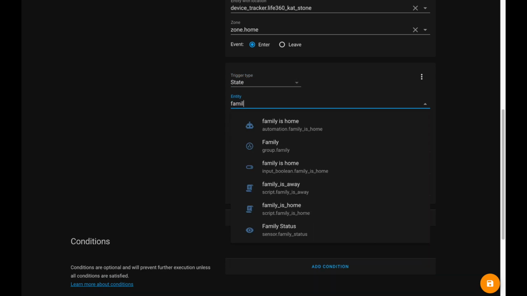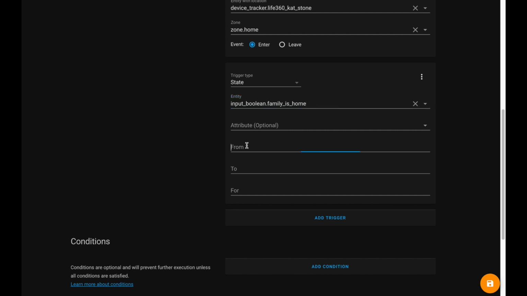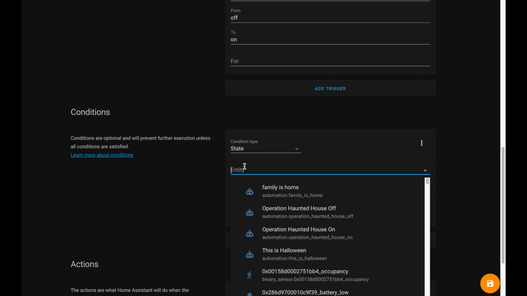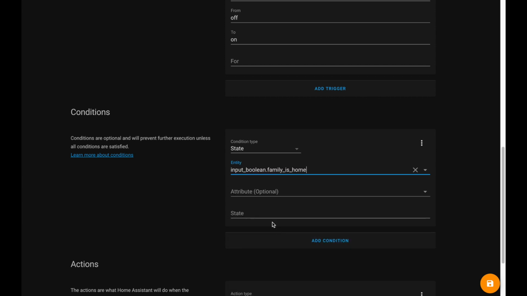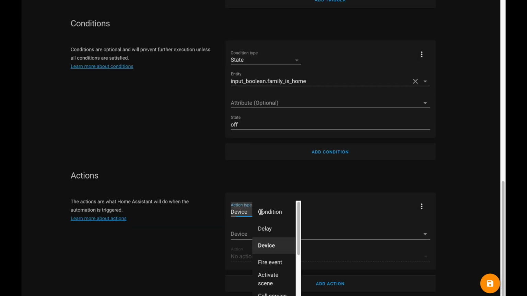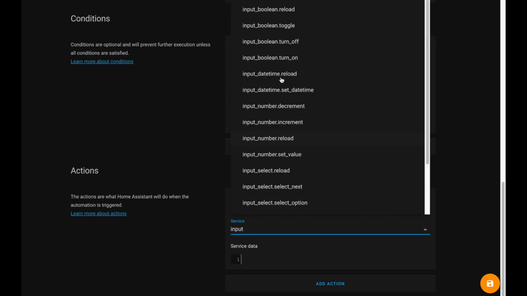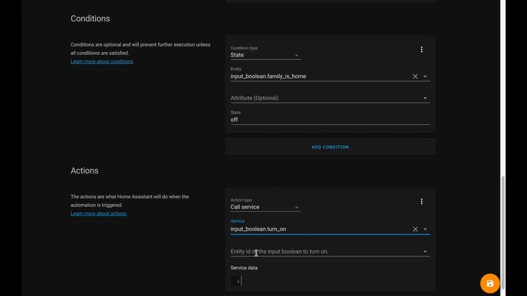You might want to add the check in here for the manual button, so that if you want to do this manually, and since we're arriving, this needs to go from off to on. Put in a condition in here for doing that state for that as well. We want to make sure it is off before we run our family's home routine. And then, of course, we can leverage our friendly call service to turn that input boolean on.